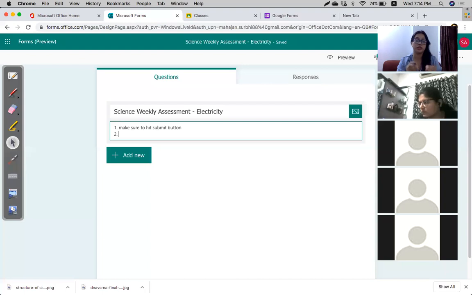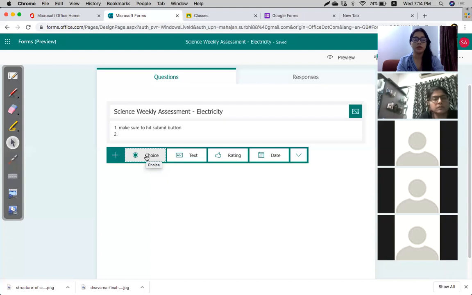They have to finish it in the prescribed timing given to them. So this is one way, and you can give your instructions over here. The next thing is we have to give questions to our students. So when we start with questions, we have this option of, I can give a multiple choice question.